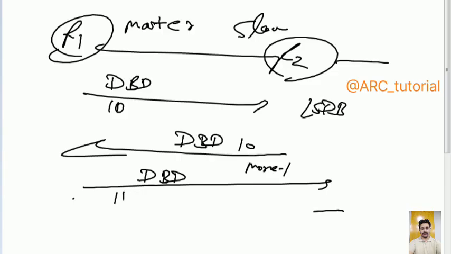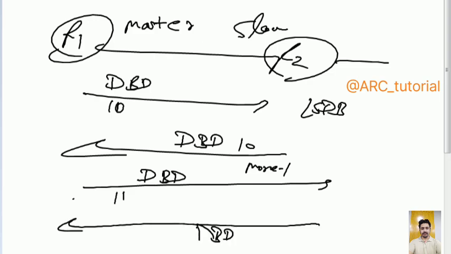So now R2, the slave, will send another DBD with the same sequence number, and if it still has some more information to provide, then again the M bit, the more bit, will be 1. Are you getting my point or not? In the same manner, the master can also have some more information as compared to the slave. So whoever has more information will always use the M bit, the more bit, to inform their neighbor that they still have some more information to provide. The same thing is happening here.